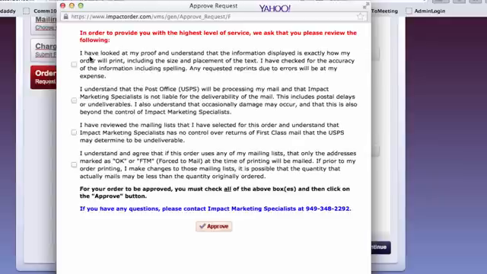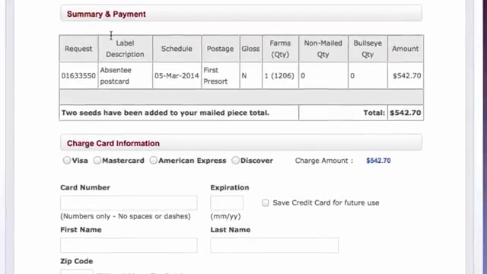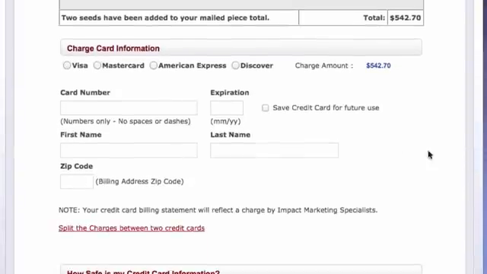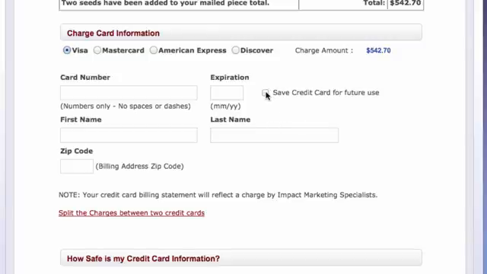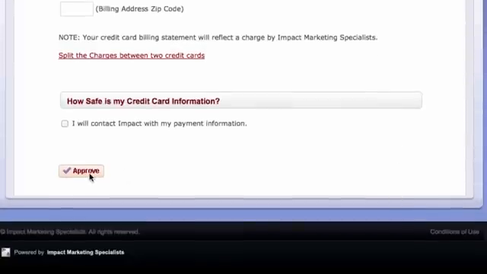It'll ask me to go through a couple questions to confirm some of our disclaimers. You click Approve. And now it brings up a summary and payment page. It tells me what I ordered, the name that I gave it, the scheduled date to go out, that I ordered first class. There's 1,200 pieces. It cost this much. And I simply enter my credit card information in here. I can save that credit card for future use.